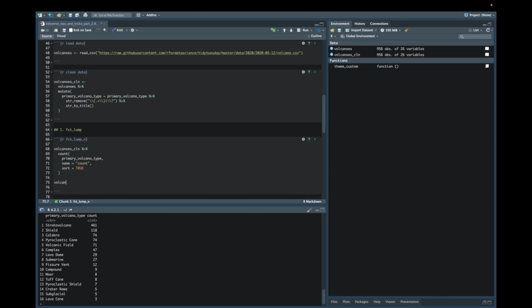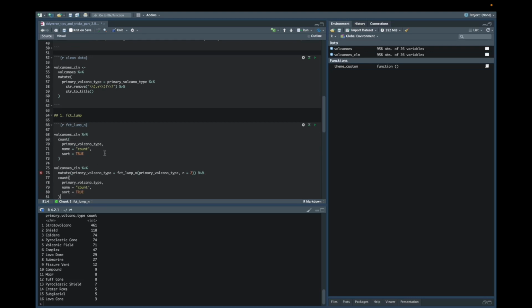So we'd say volcanoes_clean, pipe that into mutate, and then we would say primary_volcano_type equals fct_lump, n, and then we'll say primary_volcano_type, n equals 2. And then in order to preview that in the same way that we just have, we'll simply copy this counting code here, paste that below.